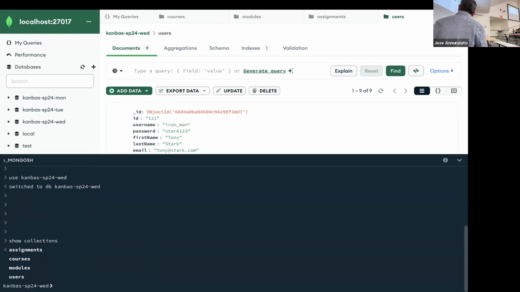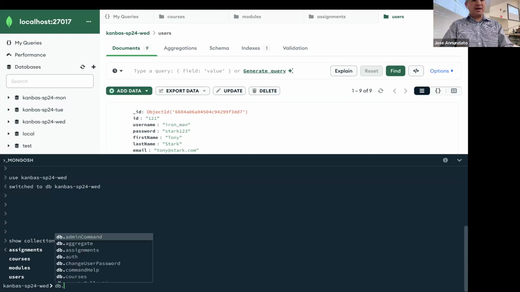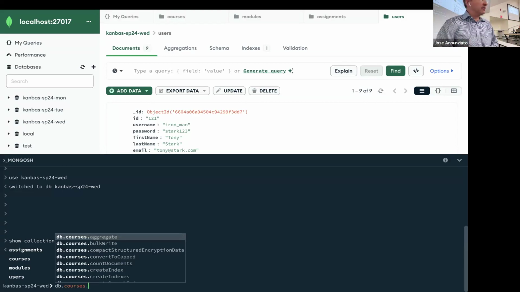And now we can operate on any one of these collections by selecting them. All commands that operate on these collections start with db: db dot the collection and then the command. So for instance, we can say db.courses, and then there are several functions that are available. Again, very object oriented syntax: object dot function, and so forth.